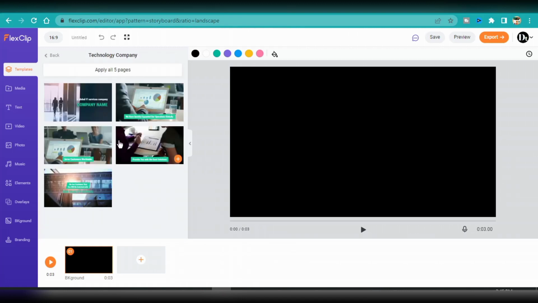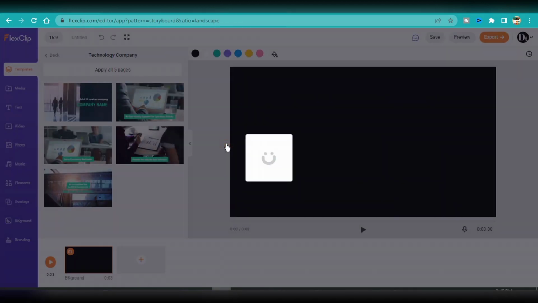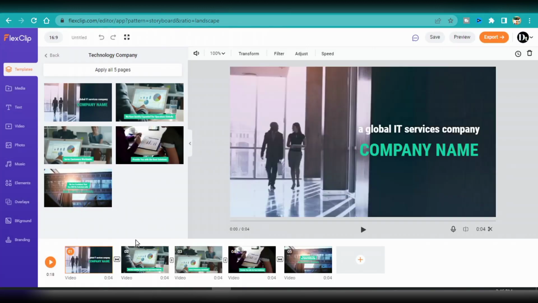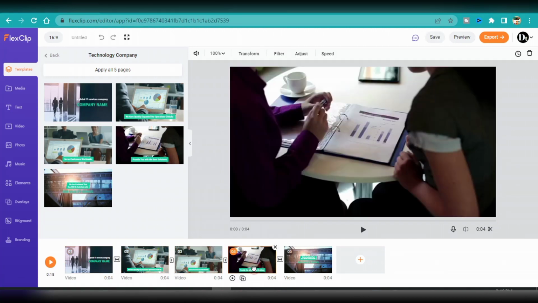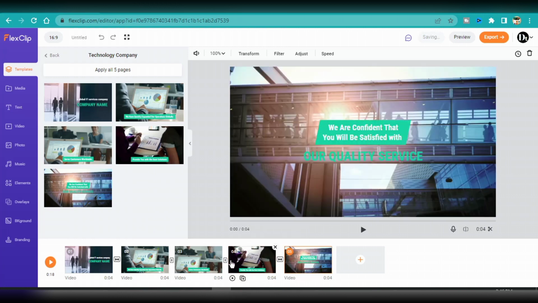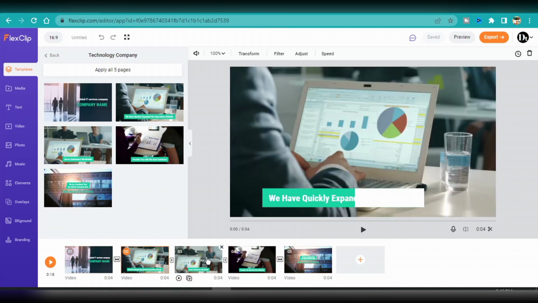As soon as I click on the templates, I can see how many pages there are. I could select specific pages from the template, or I could apply all 5 pages. If I apply all 5 pages, they are loaded onto the timeline, as you can see. I could edit each of these slides or pages one after another. I could change media or change page graphics, animations, and styles as I choose.